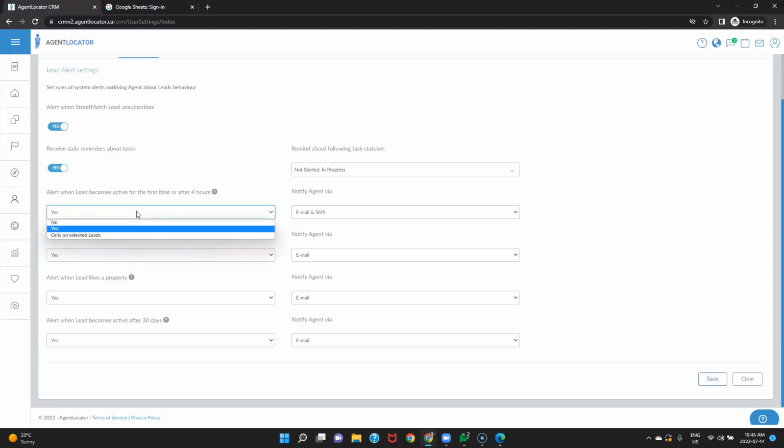Now you have the option of yes, no, or only select leads. Only select leads gives you an option right below their phone number, where you just check the little box off. You get to specify who you want to get those notifications for. So if there's somebody you're really watching in your system, maybe somebody you're working, or you feel you're close to converting them, you can be notified anytime they come online and start looking at listings.